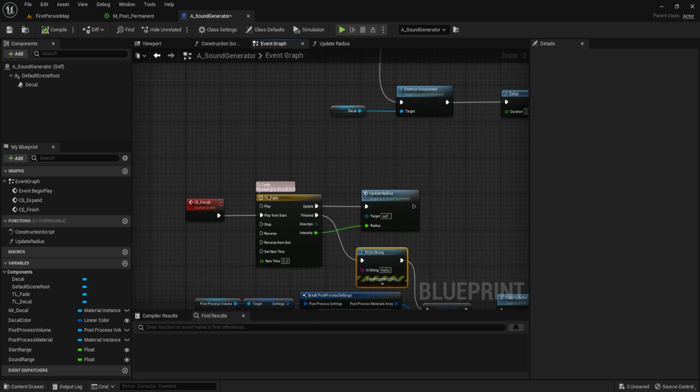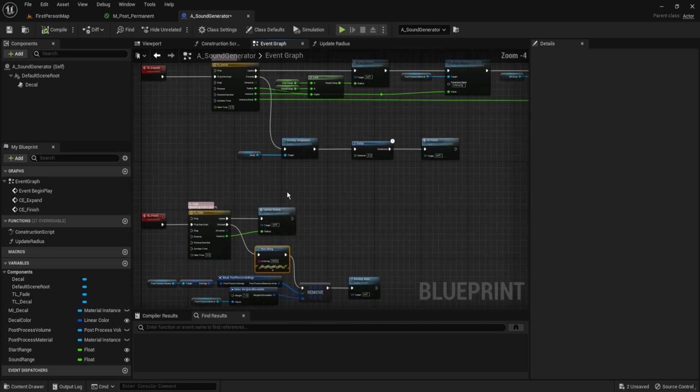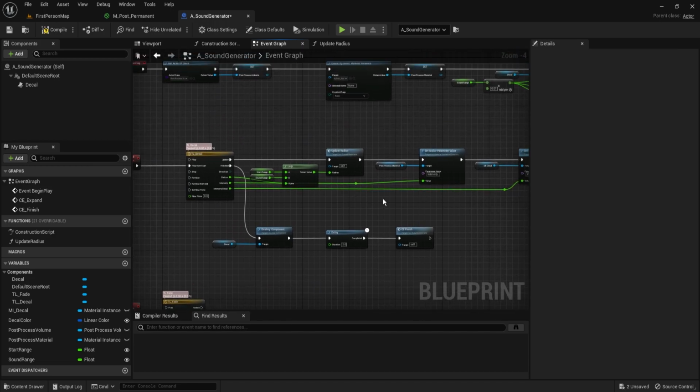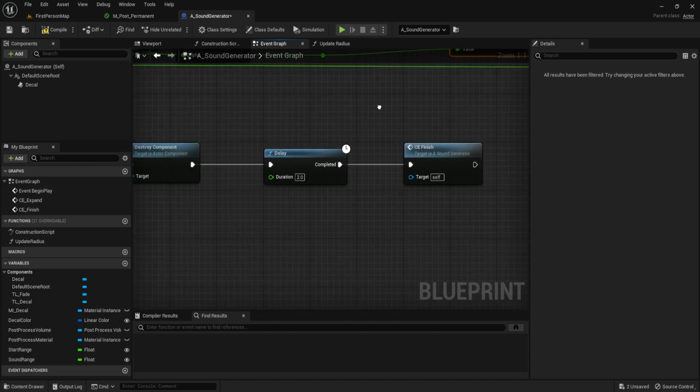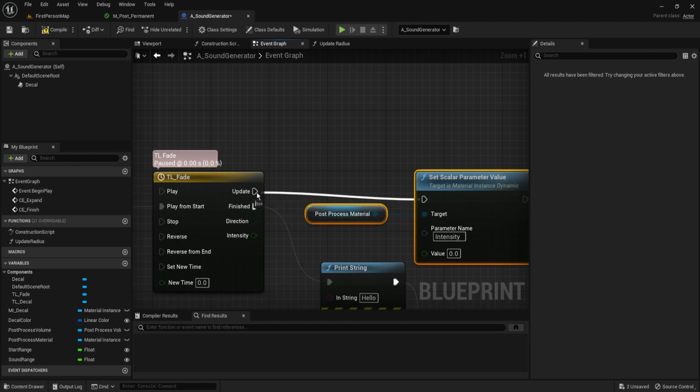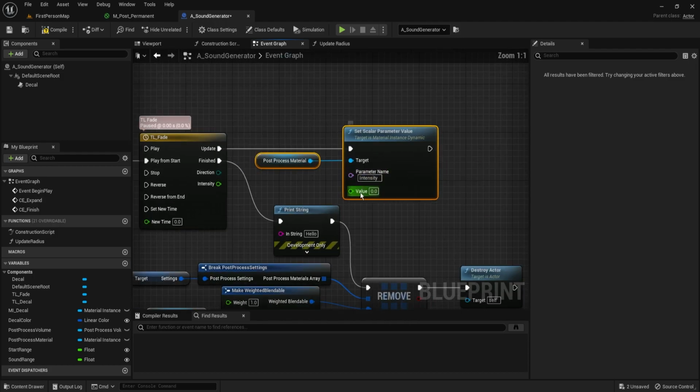Oh, okay, I seem to have made a little bit of a mistake here. I'm updating radius. That's a bit stupid on my part. We want to update intensity. That's my bad. I didn't even see that.